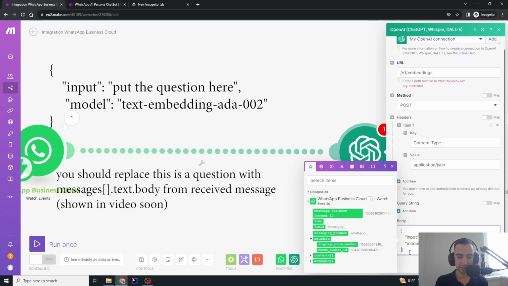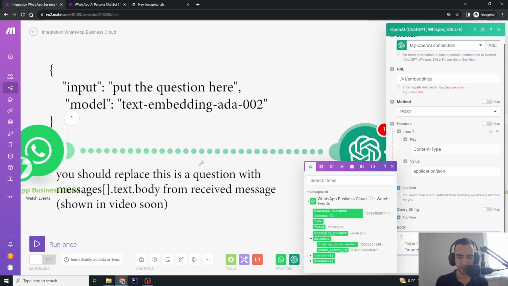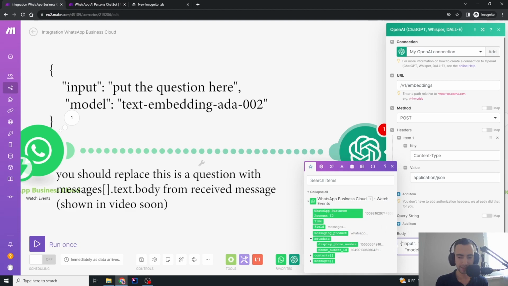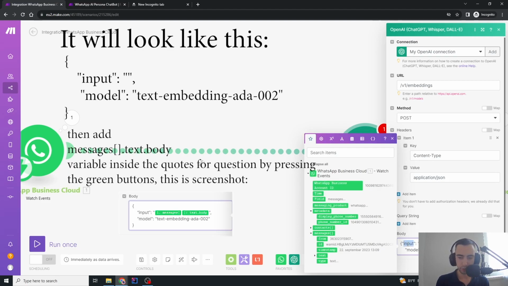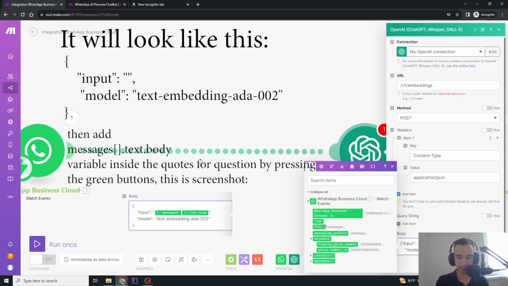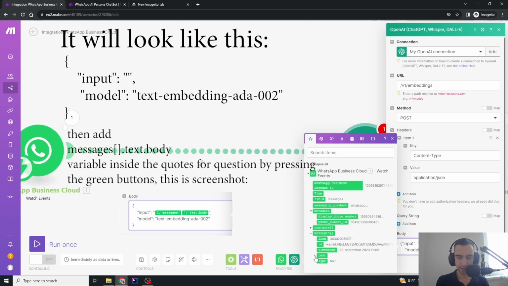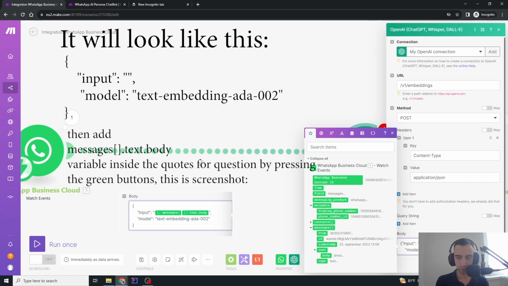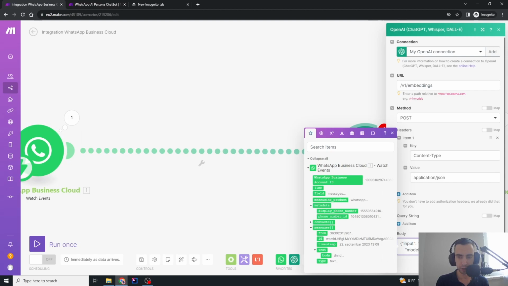Now I'm pretty sure the spaces don't matter at all, so you can close the curly brackets here. You don't need to have all of these spaces. So this input key has a value. What is this about? We're going to delete this whole thing. We're just going to leave the quotes, and then we're going to give it the message that we received. So we're going to click messages here, and then text, and then body. So the input is going to be the message that the user sent, and it must be under quotes, and then model, this is going to be the model, and then OK.